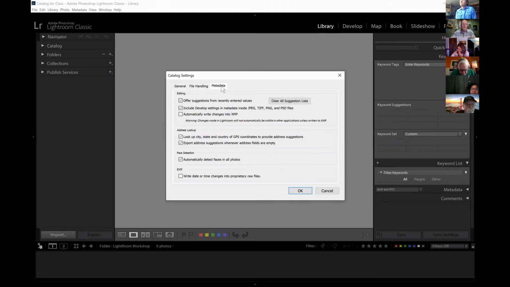All right, so in the metadata tab right now, under catalog settings, one of the items that I want to point out is down near the bottom of this dialog. There's a box that says face detection. This was a feature that was added a couple of versions of Lightroom ago, where Lightroom can go through your catalog and find and tag people based on facial recognition.